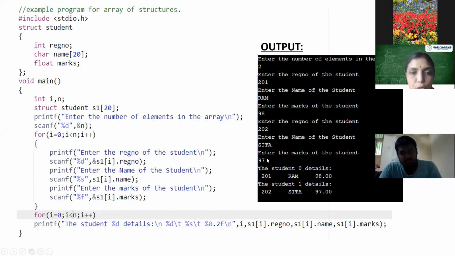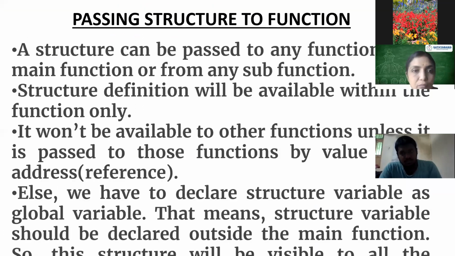Instead of handling one single data item of different data types, we can handle n number of items which are logically related and have different data types, right? So that is also what we discussed that day.